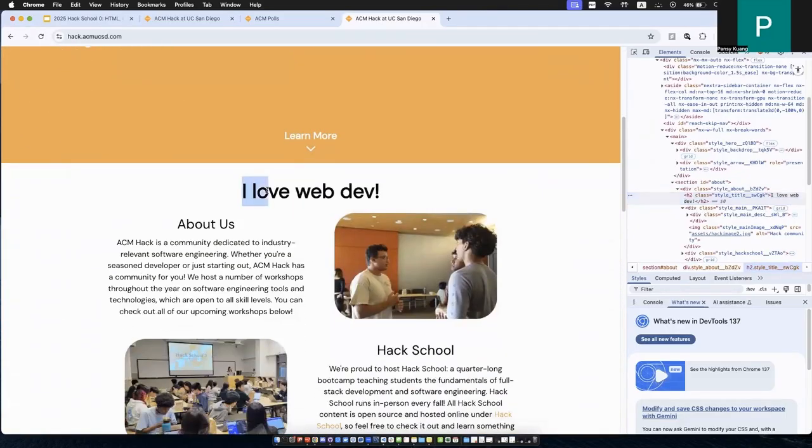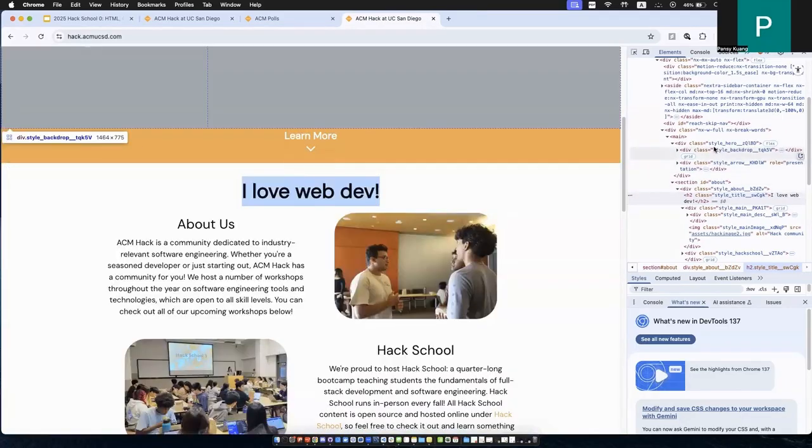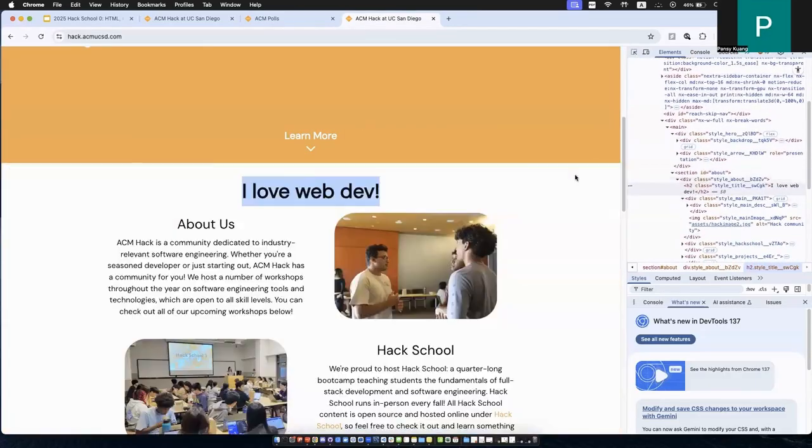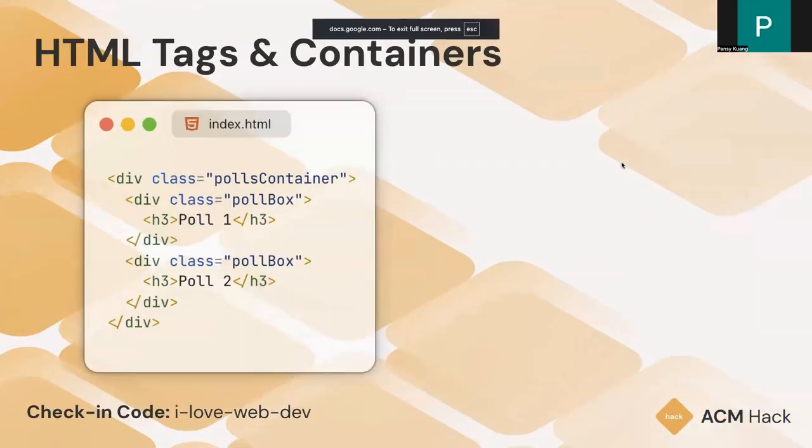And you can actually see this depicted on the website immediately. So that's a cool thing about the inspect element. You can play around with this on other websites and change it to see the connection between HTML and the actual browser that you look at. And now we're done with the first activity. And then we'll be going into HTML tags and containers.